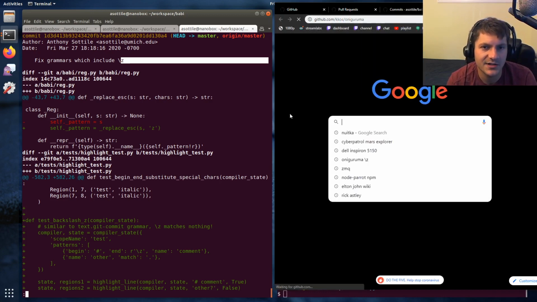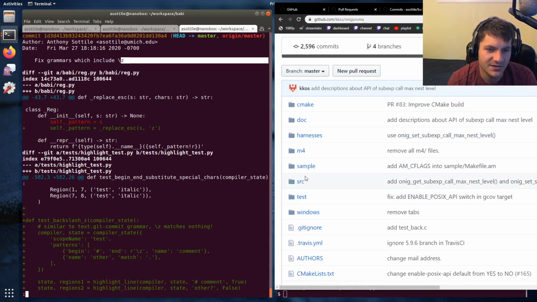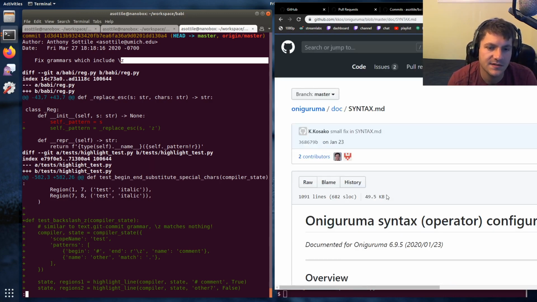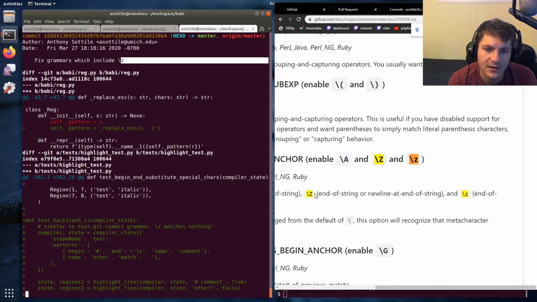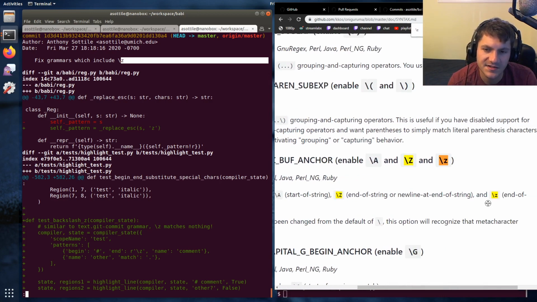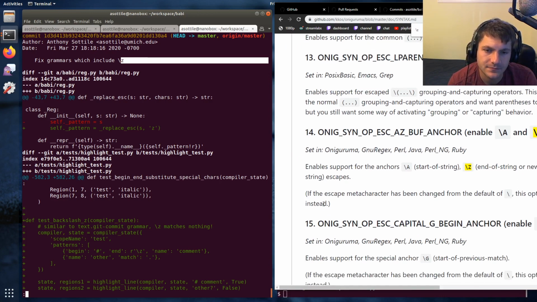Oh, \z. I assume you mean \z, which is supposed to match the end of the string. But Visual Studio Code has a different opinion on what it should match. And so they replace it with a regex that sneakily never matches anything. Syntax? Yeah. \z is end of string.